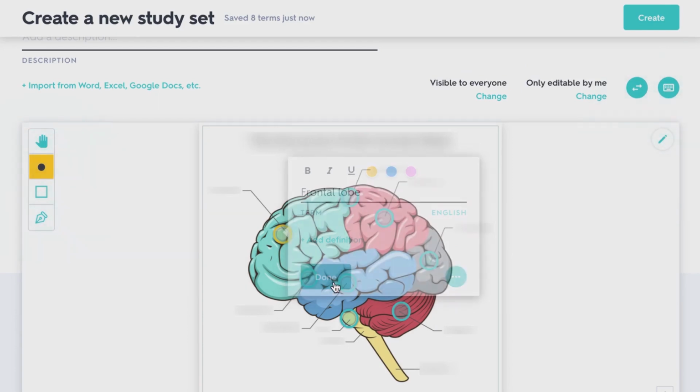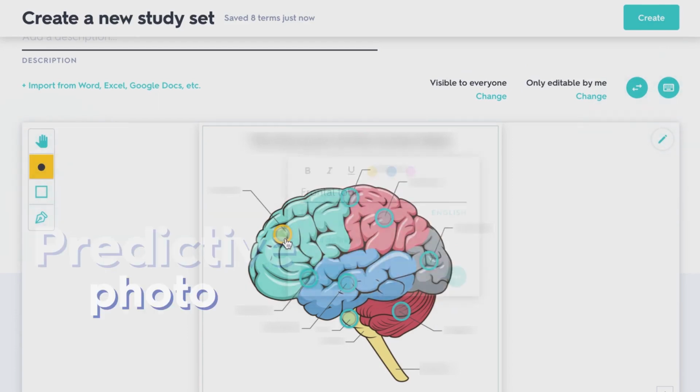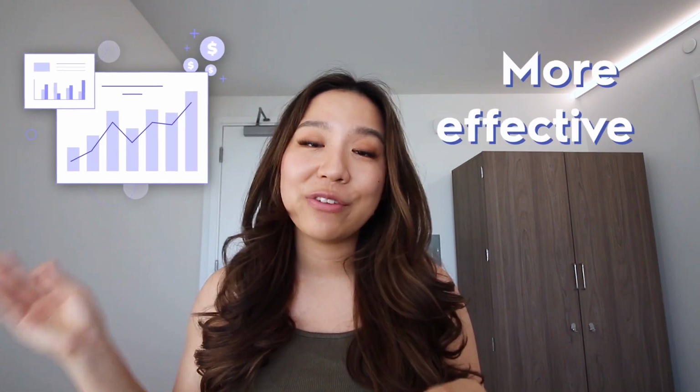I know that Quizlet already has that predictive photo thing where they insert photos from previous or other people's study sets, but sometimes that's not always accurate because your teacher or your curriculum or your textbook might have different diagrams. So this is going to be so much more effective and efficient and help you study a lot more information and hopefully in a much quicker time period.